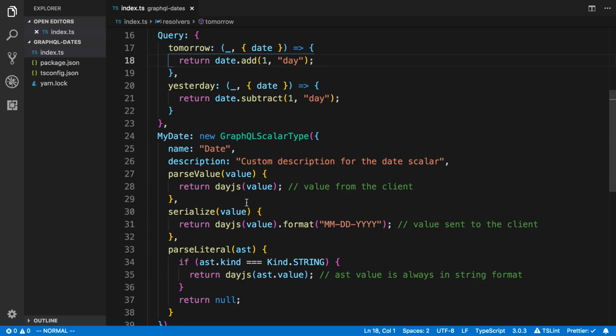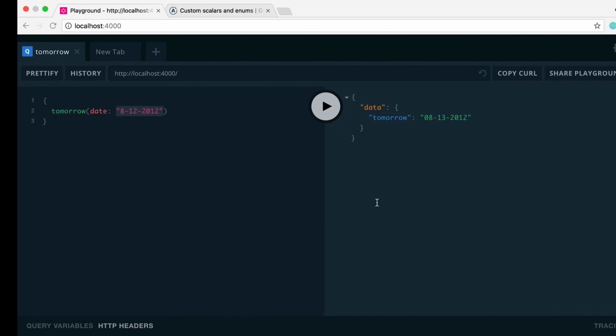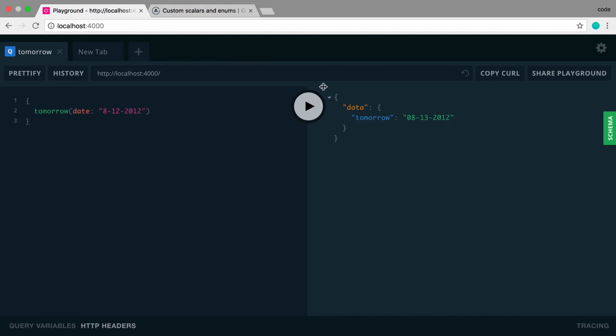And now when it comes from the client, we're going to parse it here, and then when we send it back to the client, we're going to format it the way we want it. So we can give this a try, and we're going to get the same result. Now we can try yesterday, and we run that, and now we get yesterday's date like that.